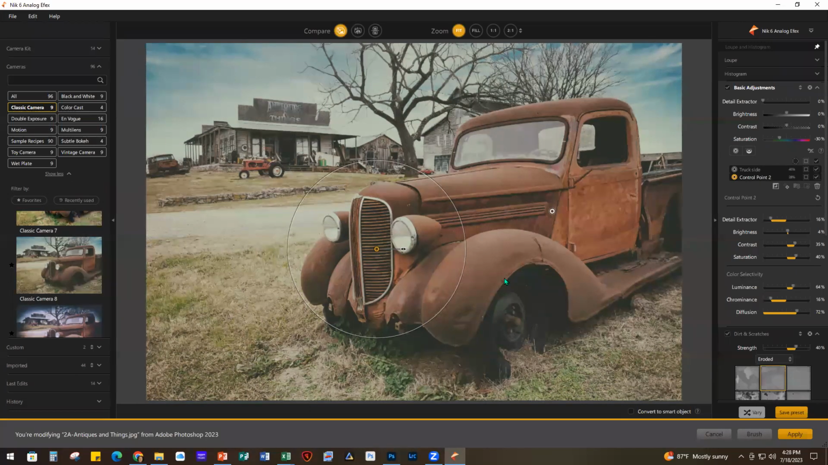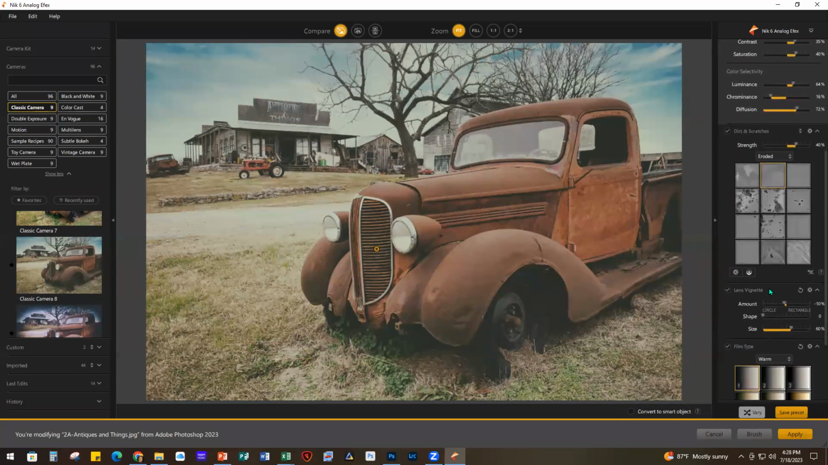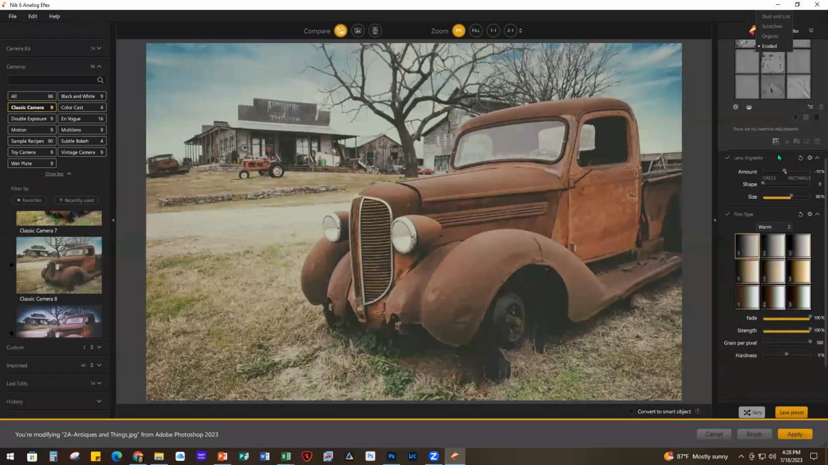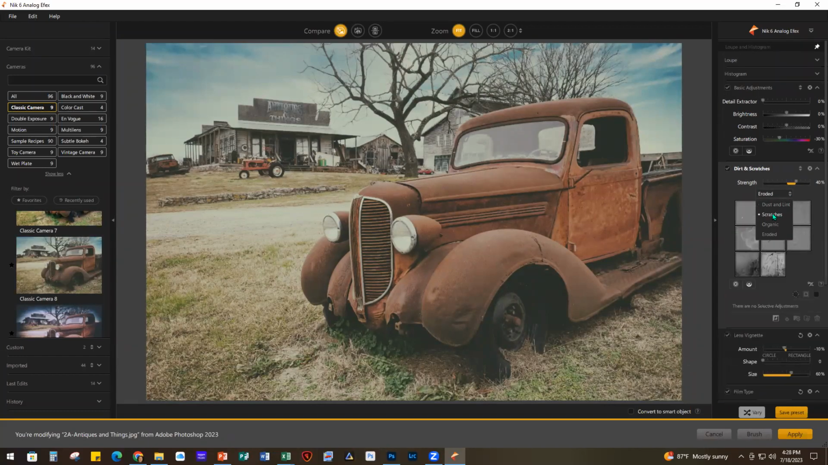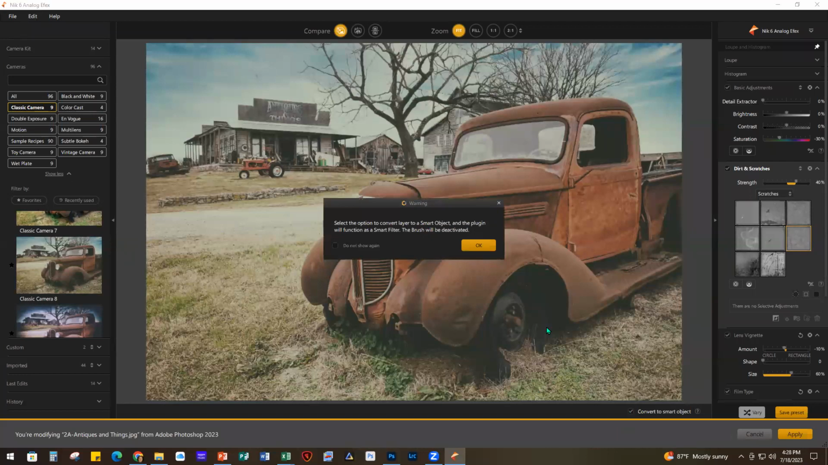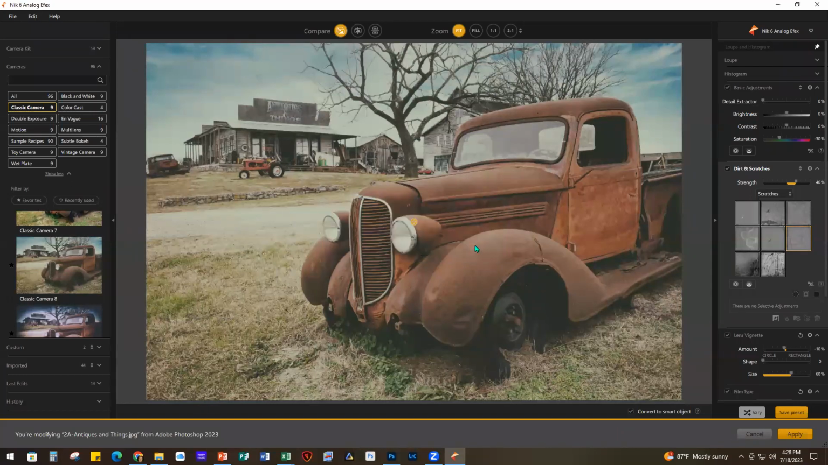So let's see. I wanted to make one other change in here. I'm changing the dirt and scratches from eroded. It likes to jump a little, to scratches. And I use this 6th one, which is actually number 24 when you hover over it. It just changed it subtly, and I like that. So we're going to convert this to a smart object. And we're going to apply it.